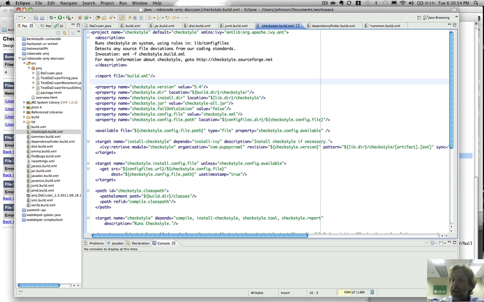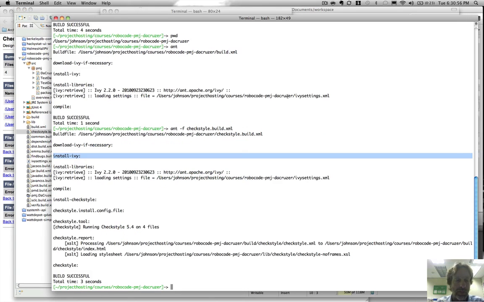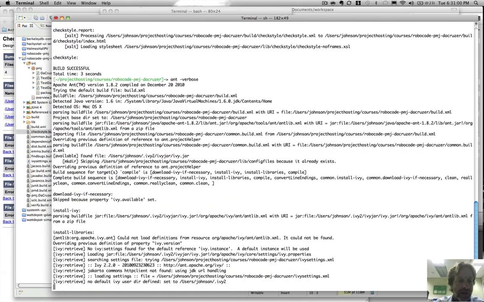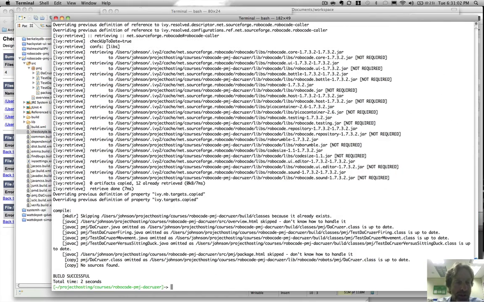The other thing I want to show you, which will be very helpful, is that you can say ant -verbose. If you say ant -verbose, you get a lot more information about what Ant was doing as it processed things. So as you develop Ant code in your katas, you might want to try this ant -verbose trick to see whether or not things are happening the way that you'd like.